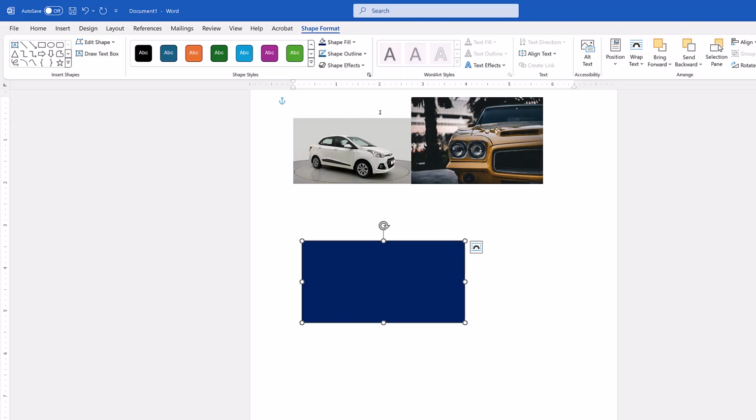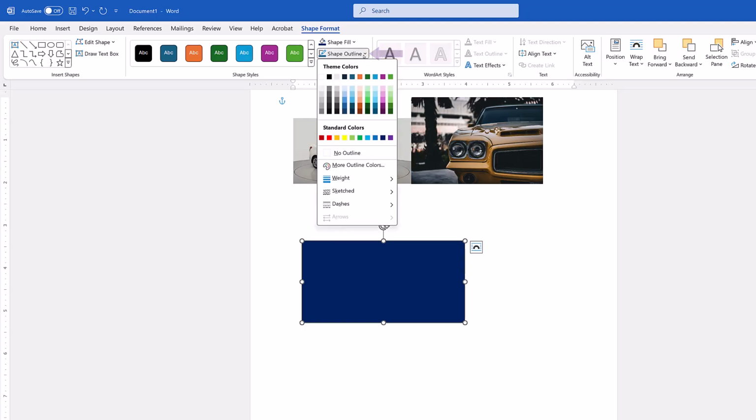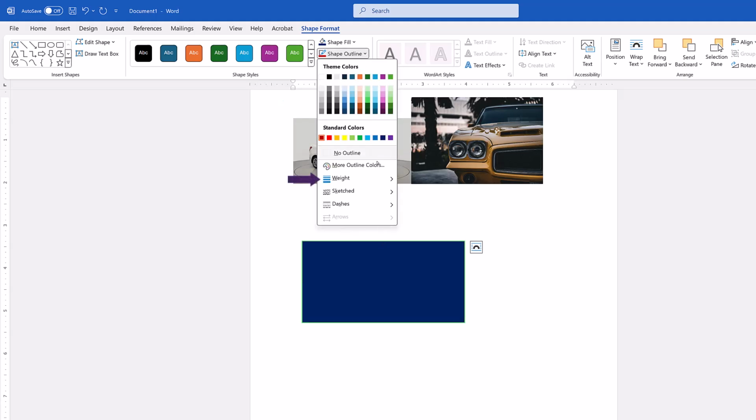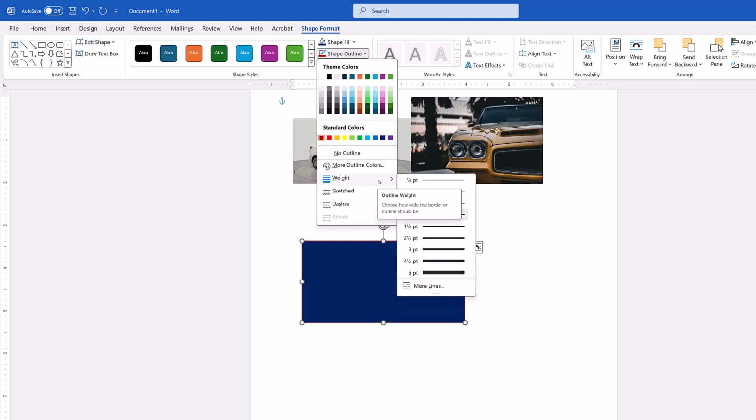To change the shape's outline, select the Shape Outline drop-down in the Shape Styles group. This opens another drop-down menu of colors for you to choose from for the outline of your shape. Select a color you like. I'm choosing dark red. This changes the outline of your shape to match the color you chose. It's hard to see the outline, so open the Shape Outline menu again and select Weight. This opens a small menu of different weight or thickness options you can choose from. Select a weight you like. I'm choosing 3-point.